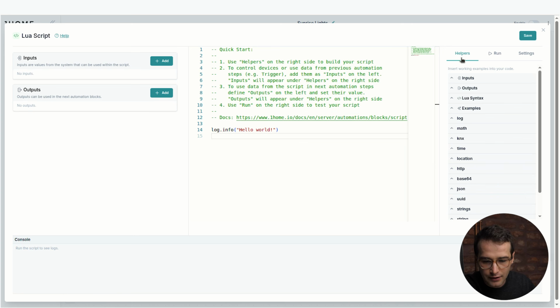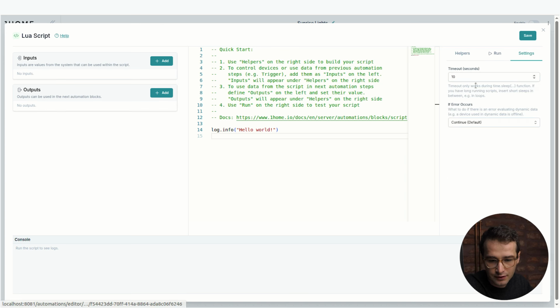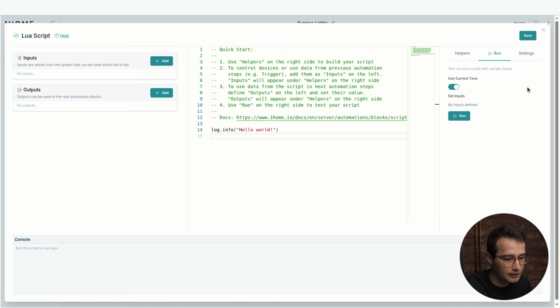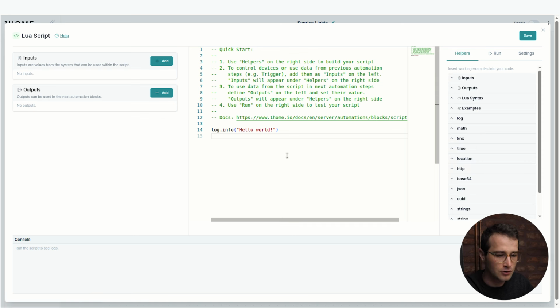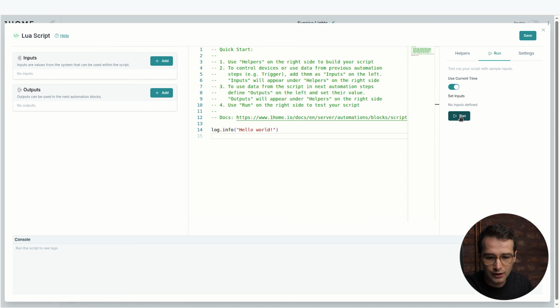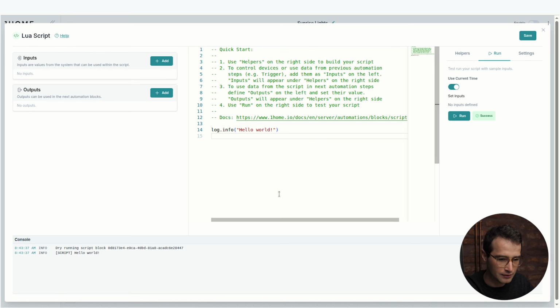On the right side, you have different helpers that will be able to help you to build your script. You have settings for timeout and some additional things, and run, so that you can run the script directly from this editor. Let's see. So if we first go and maybe run this script here, we click on run, we click run again, and now we can see the script was successfully run, and we can see in the output hello world as it's printed here.